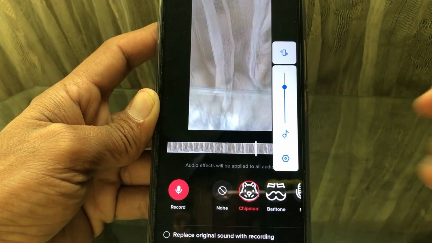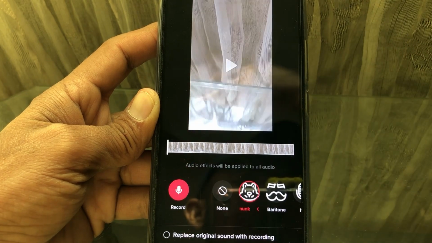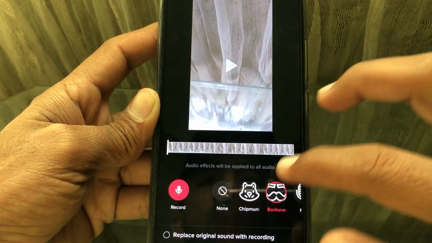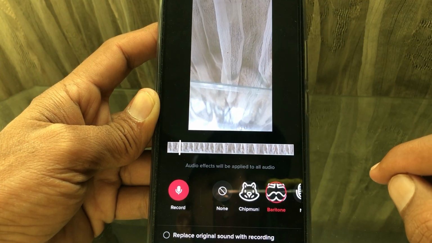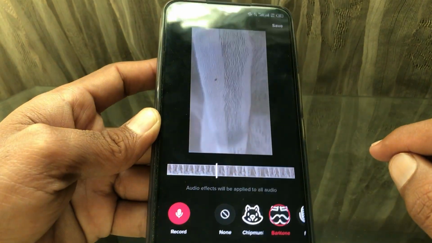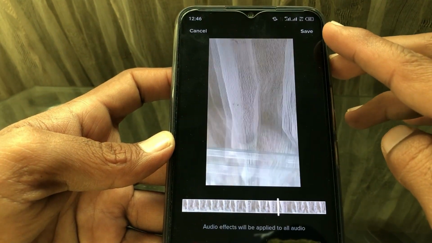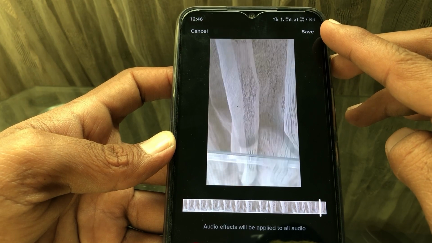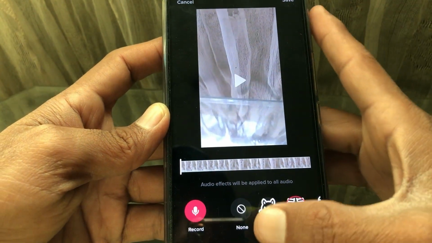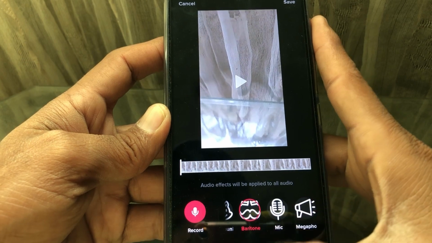As you can see guys, so you have to record the video from here. So you have to put the voices from here and just simply tap on save. Tap on save, and after that your video will be saved with the changed voice.